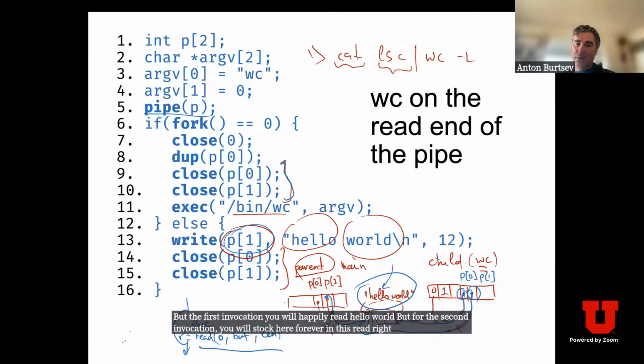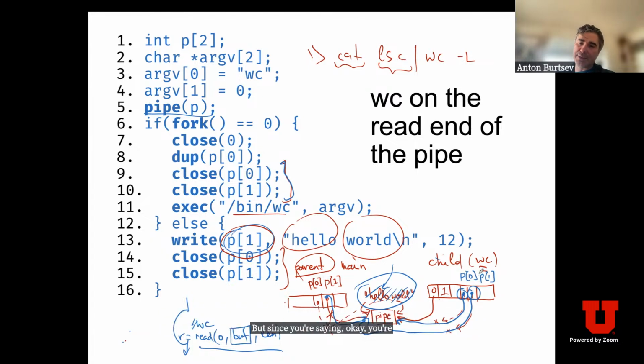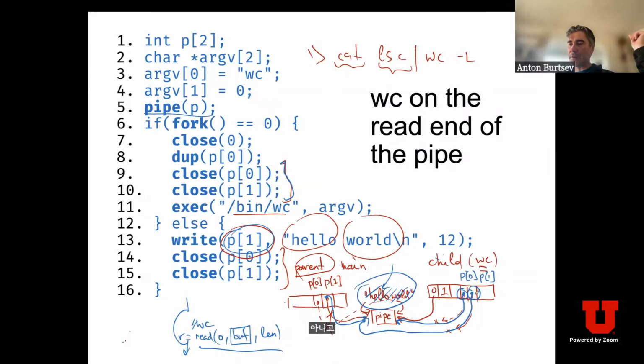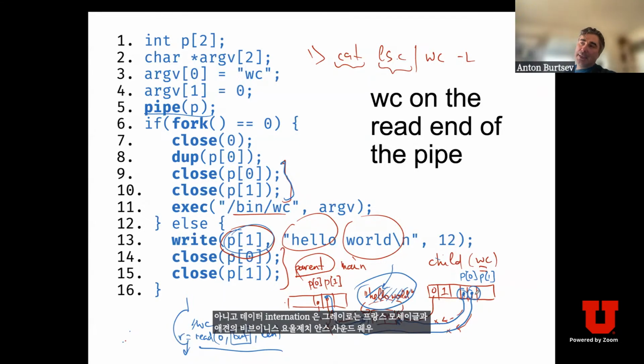Why is that? Because the read is implemented in such a manner that it will block. The pipe will be empty because you already read hello world, as long as you provide a buffer which is larger than the hello world string. But since you're trying to read again, and some write ends of the pipe are still open, the implementation of a pipe internally, and we'll take a look at it later in the class, will say, look, I'm going to be waiting because there is a chance someone will later write to it.